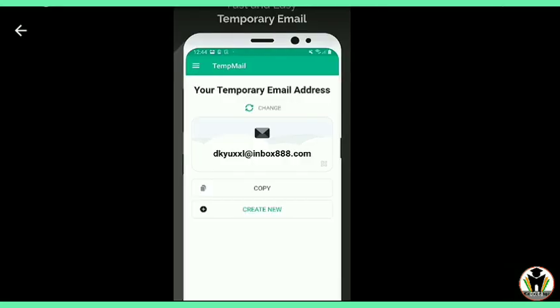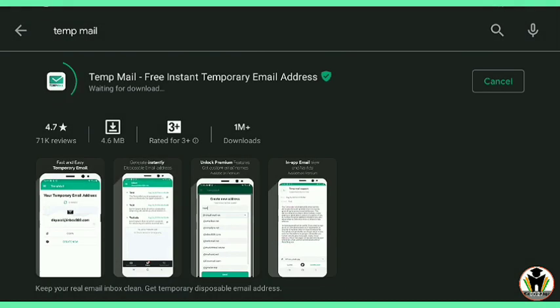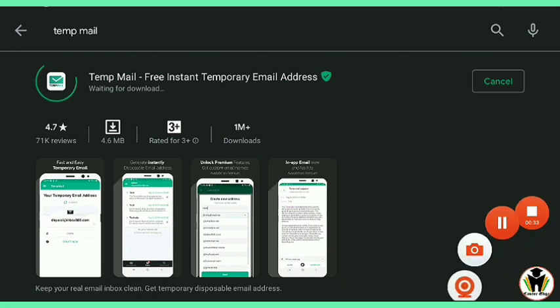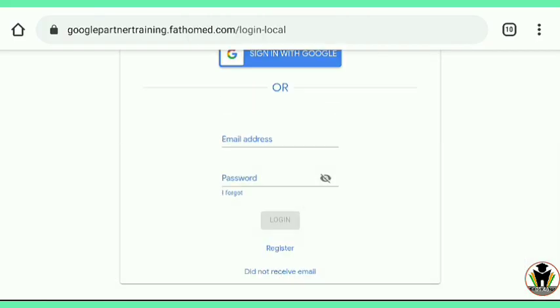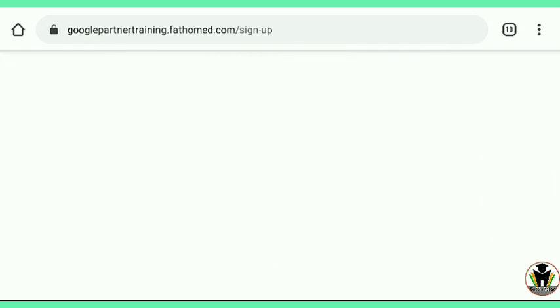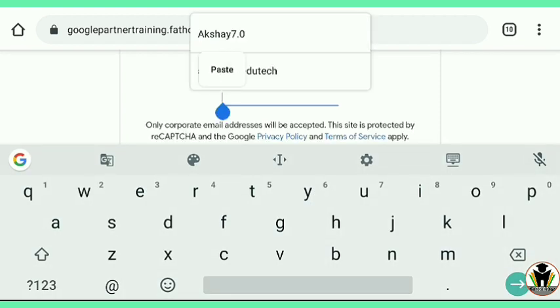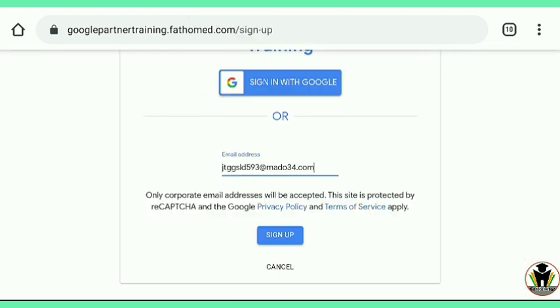This is the application of temporary mail, where you get a business email for a temporary time, and there is also an inbox. If you get any message, you can go through the inbox and get it. I downloaded it, and when I open this app I get a new business account. I just copy it and paste it here. It is the login option, but we go through the sign up process, just paste it.